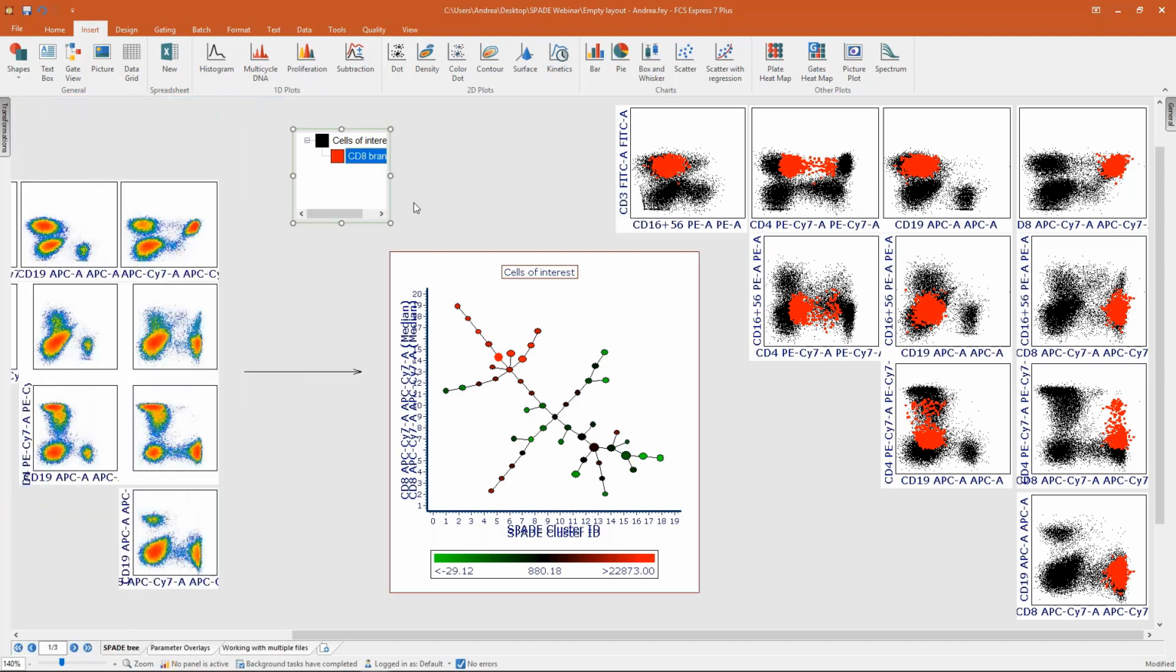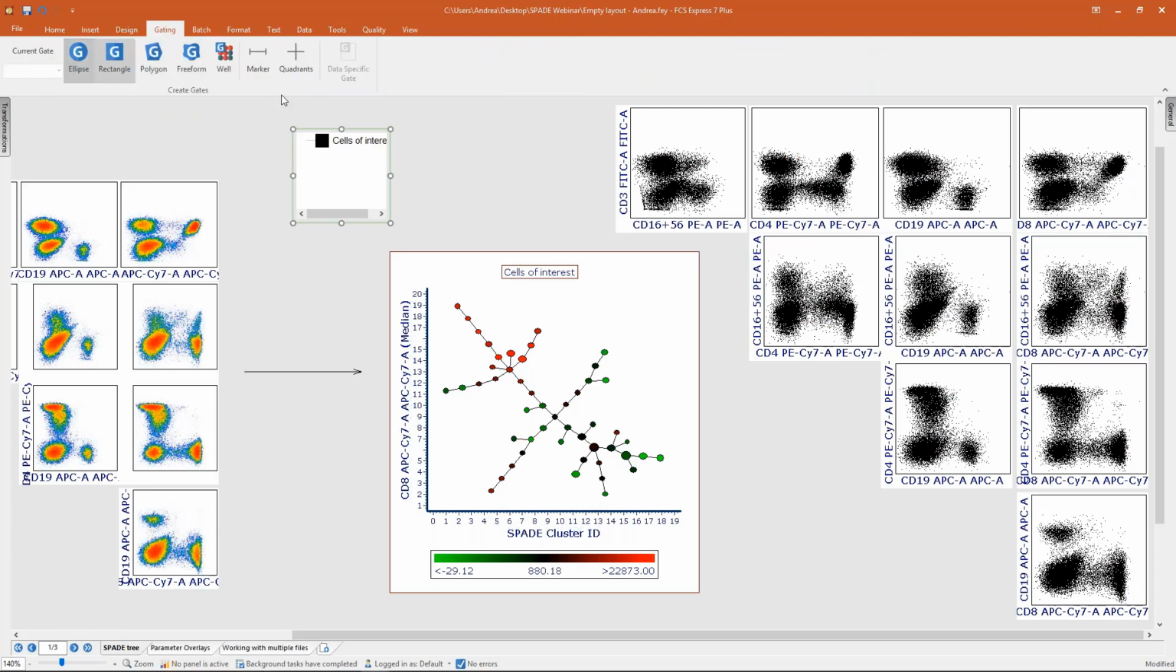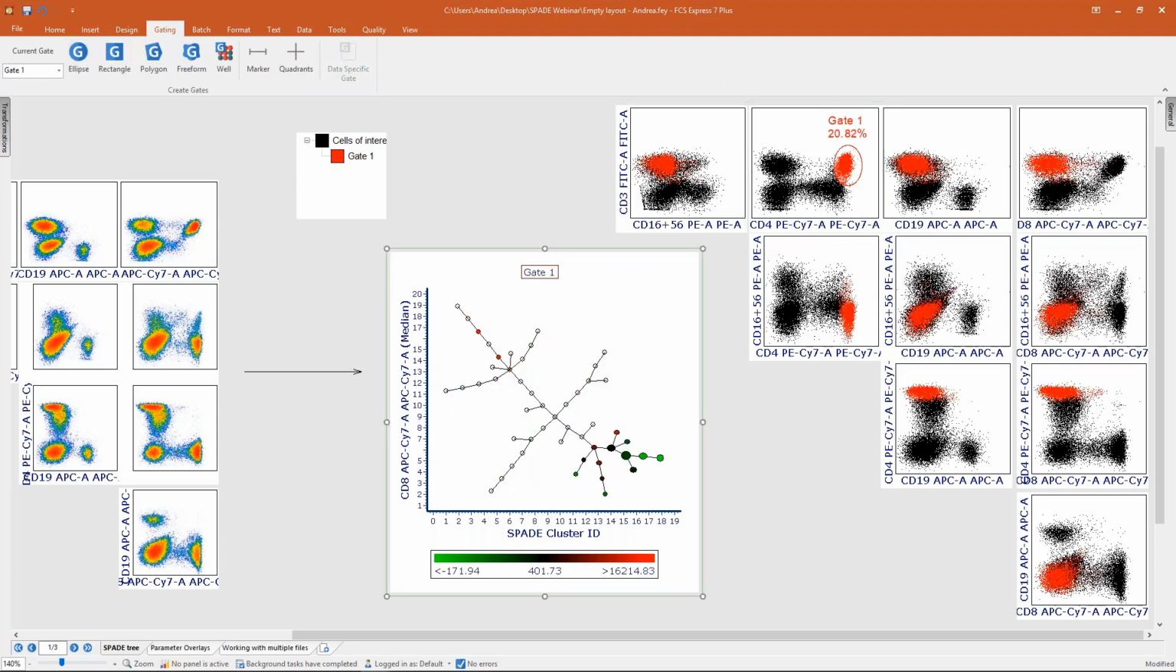What I want to show you is that, let me get rid of this plot, you can also do the opposite. So you can create a gate on, for example, the CD4 population, and then drag and drop it on your SPADE tree to see where those CD4 are. So now I know that the CD4 are here at the bottom right.